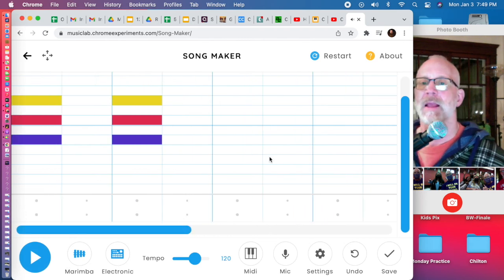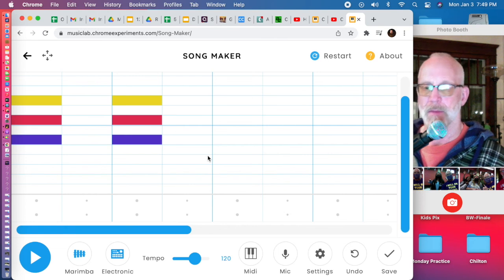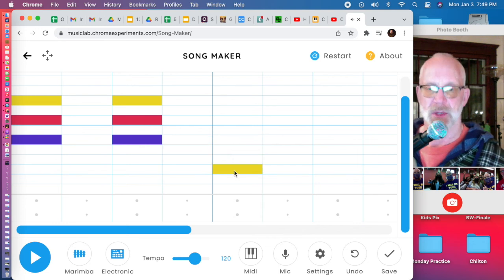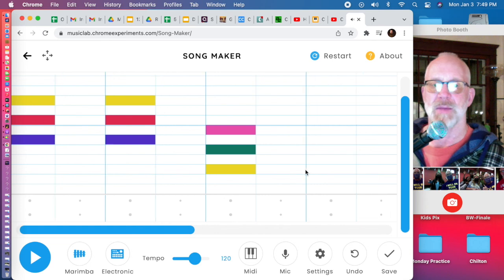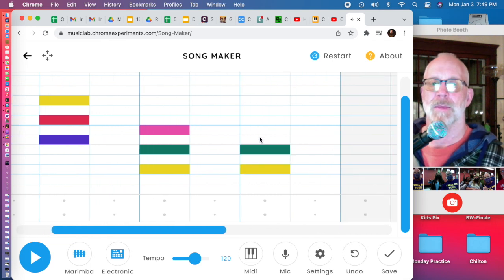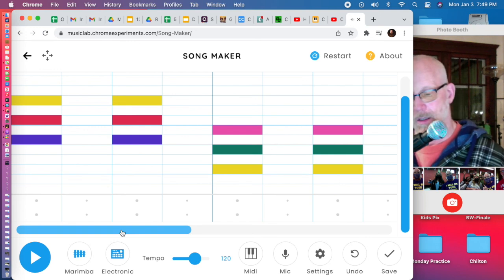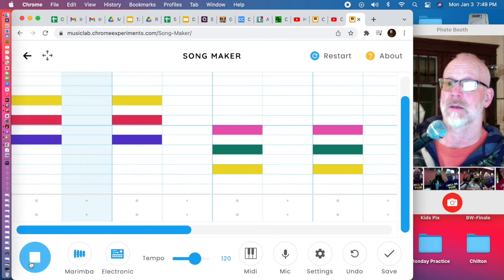All right. Now our next chord is the E minor. It's this one down here. And we skip, play, skip, play. And then we do that here. So our song goes like this. On Chrome Lab, it goes like this.